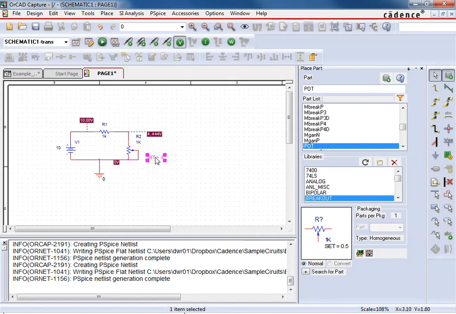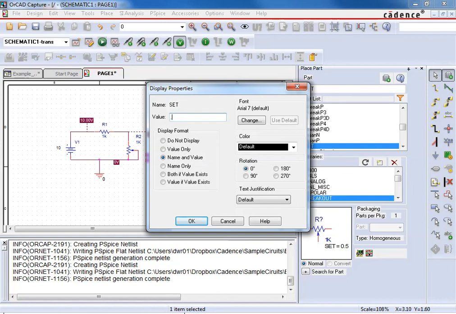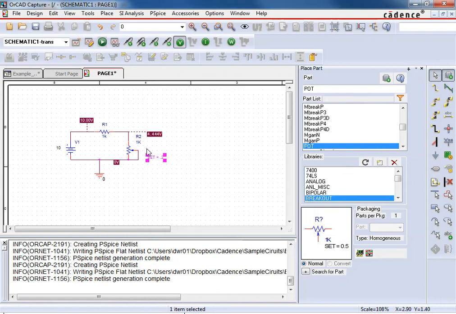Now, if I wanted to, for instance, change this to 0.2, I would just then rerun the simulation again, and again the voltage is going to change because now I have a 200 ohm resistor here instead. So that's how you use these potentiometers.